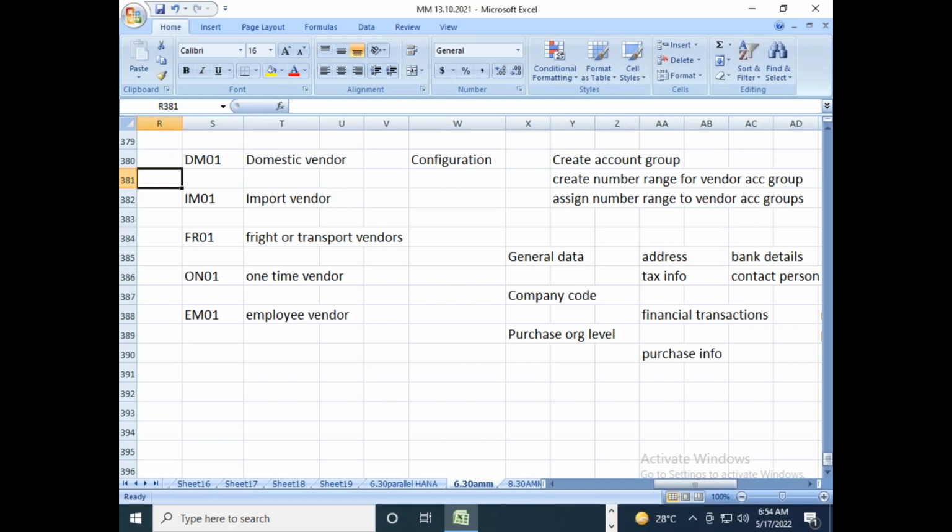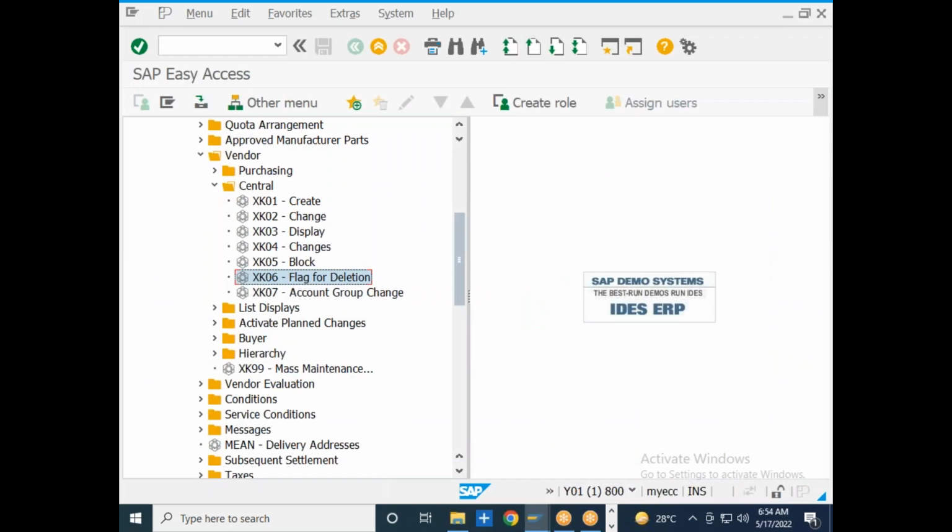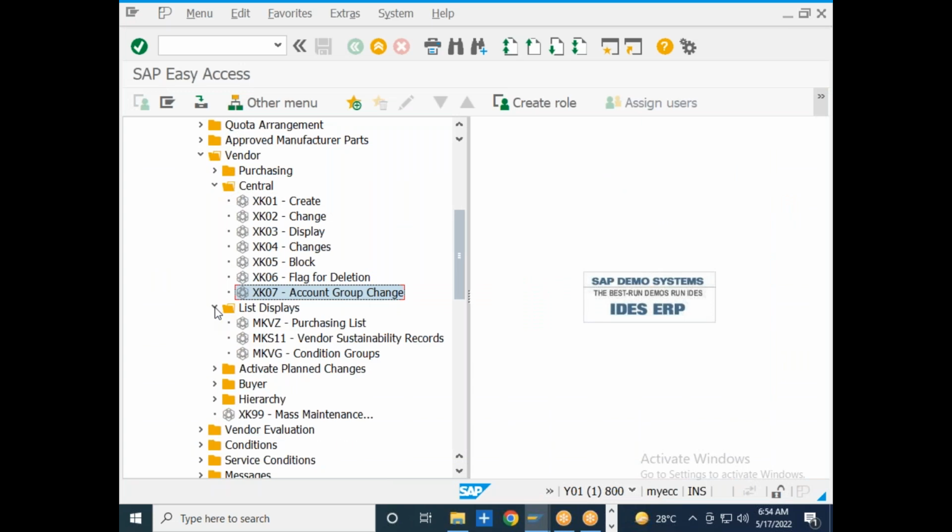Okay, so let me now go to the vendor master data. Then list displays: is there any T code to check vendor blocked? So this is the T code, right? If you want to block the vendor, you can block it using XK05. I wanted to see the list of vendors that I have created, so I will use MKVZ. MKVZ is the transaction code used to see the list of vendor master data that has been created.